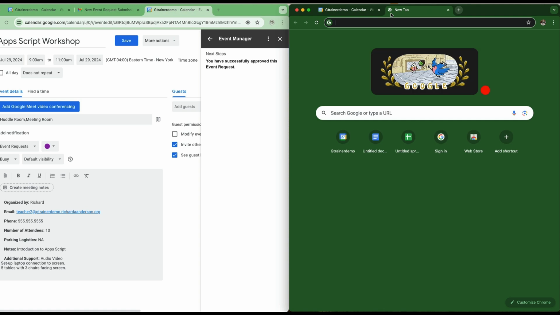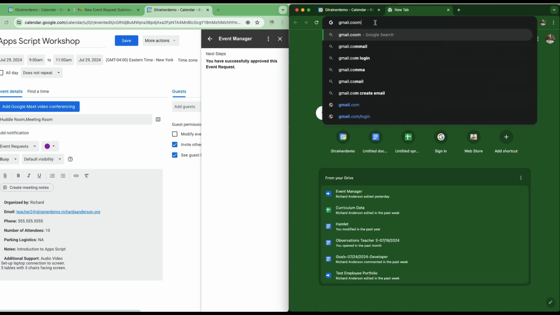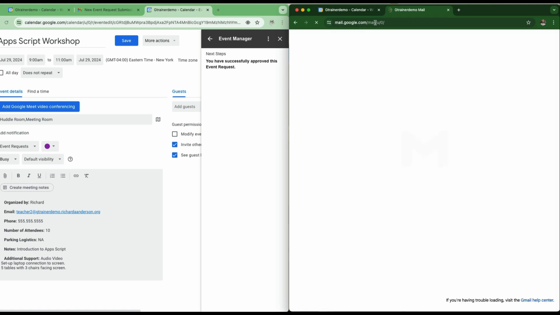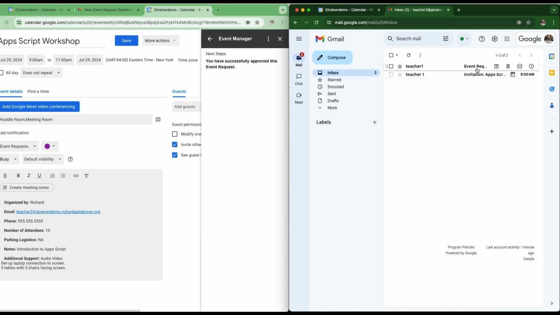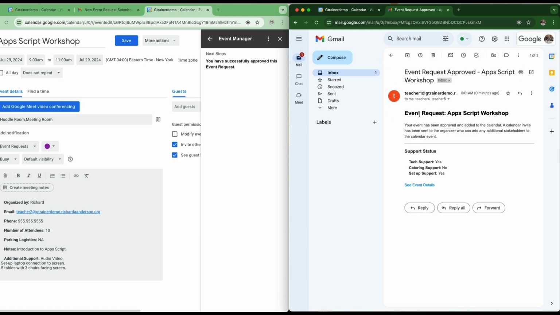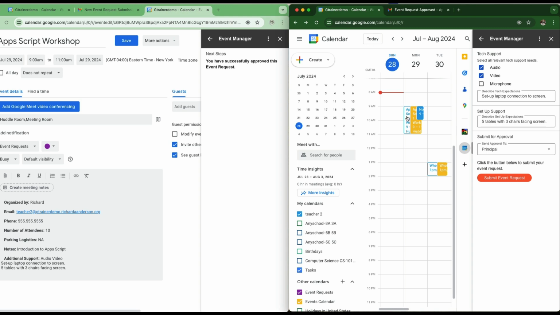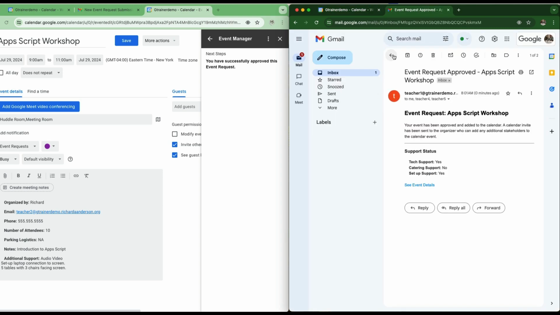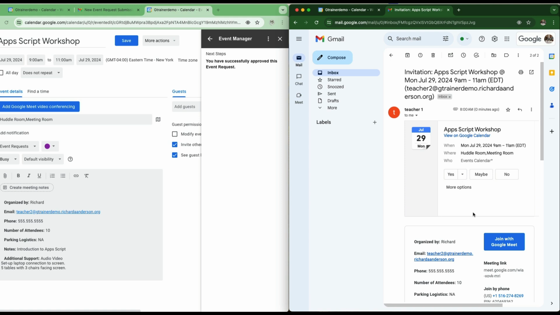So let me first go to my Gmail. And I can see that my event request for the AppScript workshop has been approved. A calendar invite has been sent to the organizer, who can add any additional stakeholders to the calendar event. So the first thing we want to do is definitely accept that event. I guess I can do that through the invitation, through my email. So yes, I will accept that.